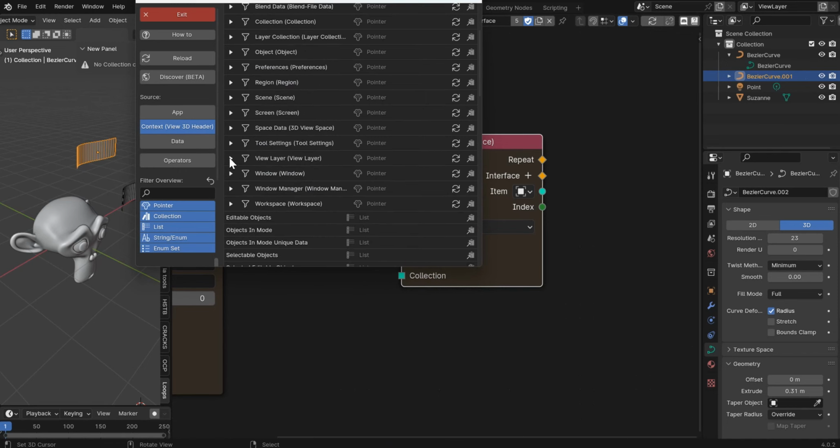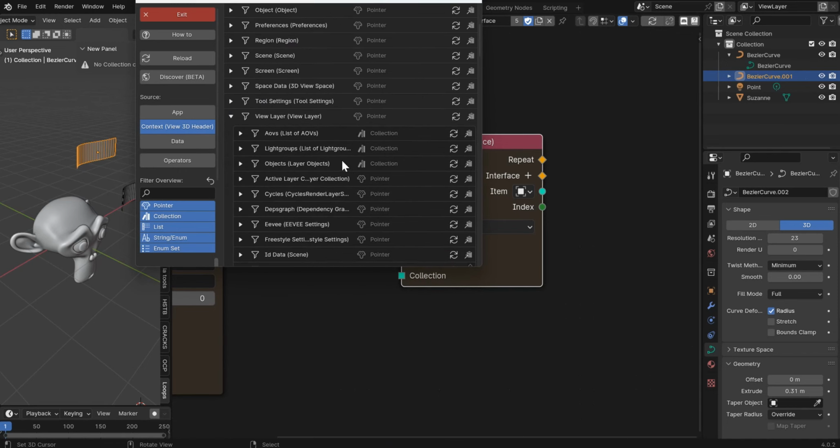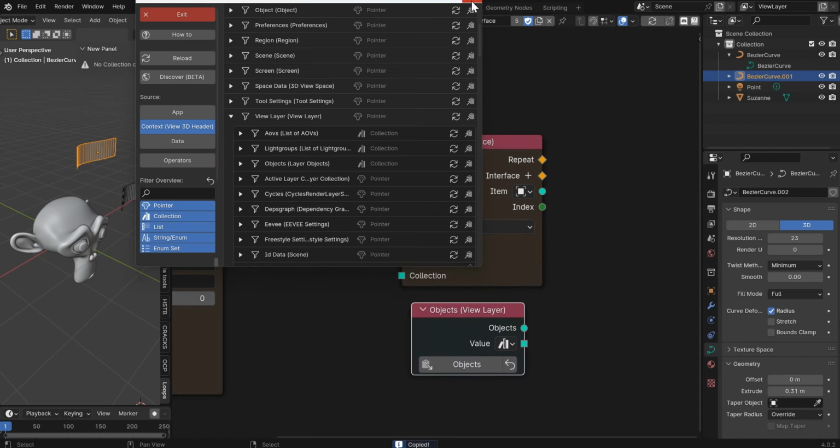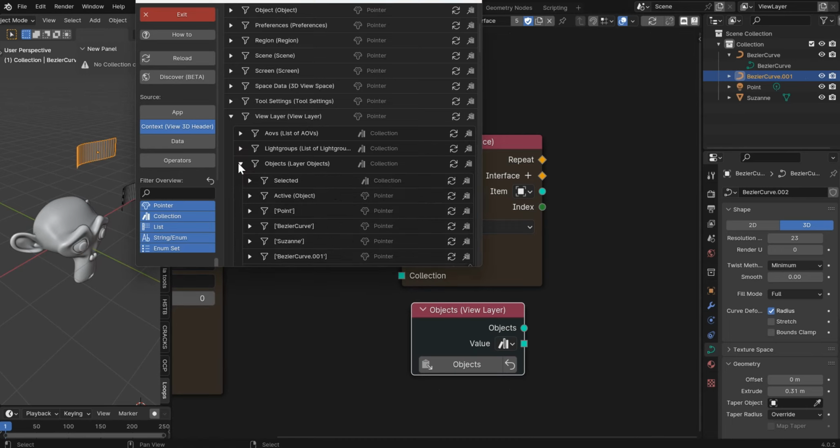You're going to come down to view layer, drop that down. Let's grab the object collection. This is going to be the most stable collection. Shift V will drop this in for you. I'm going to grab a couple more nodes while we're in here. Let's drop down objects, and since we've got it, let's grab a couple pointers. We're going to need them.